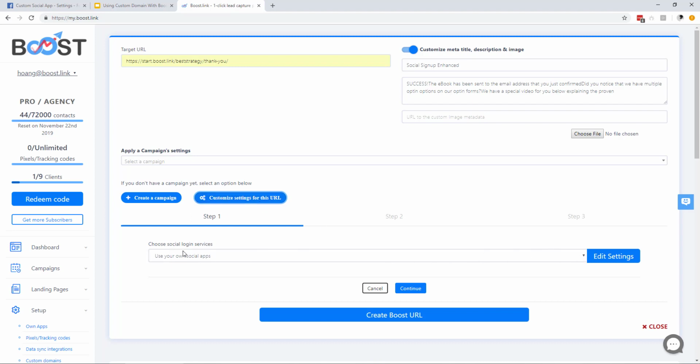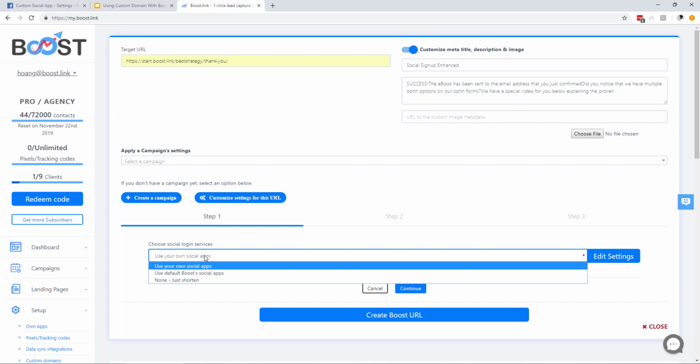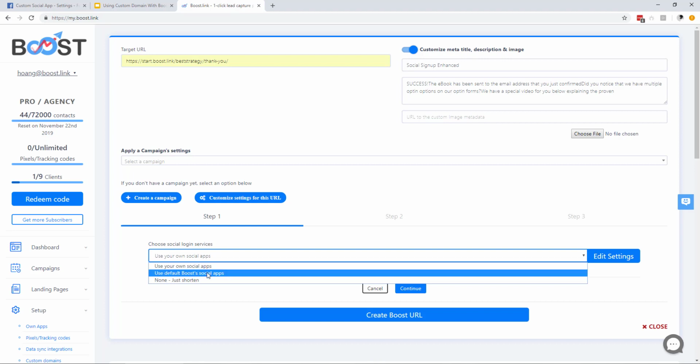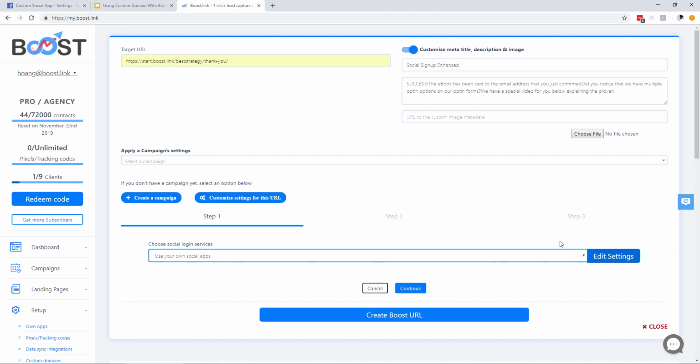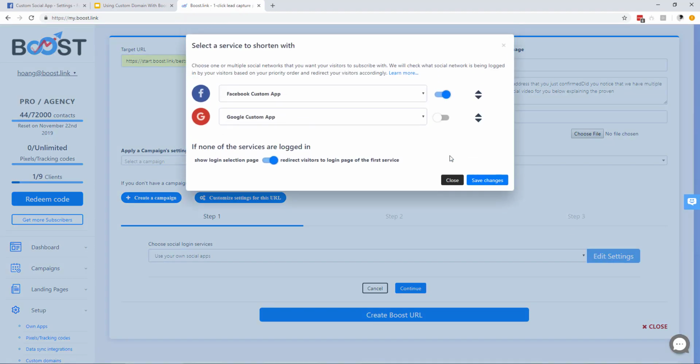So to use your own domain, you need to use your own social apps as well. By default, it's going to be Boost social apps. So Boost social apps can only be used with Boost.link domain. In this case, because you want to use your custom domain, you need to use your own social app, and click on edit right here.